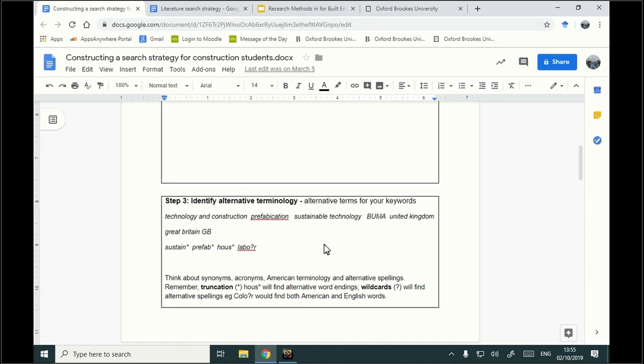Sustain will find sustained, sustainable, sustaining. Prefab would find prefabrication, prefabricated. It will search for housing and so forth. It'll work in Google, but that's what we call truncation, putting asterisks there. It'll also work in the library database, and it's very useful when using library search and the library databases. And labour would look for variants of the spelling, the American spelling LABOR, or the UR. So if you're not sure of the spelling of the word, you could put in the question mark, and you should pick that up.